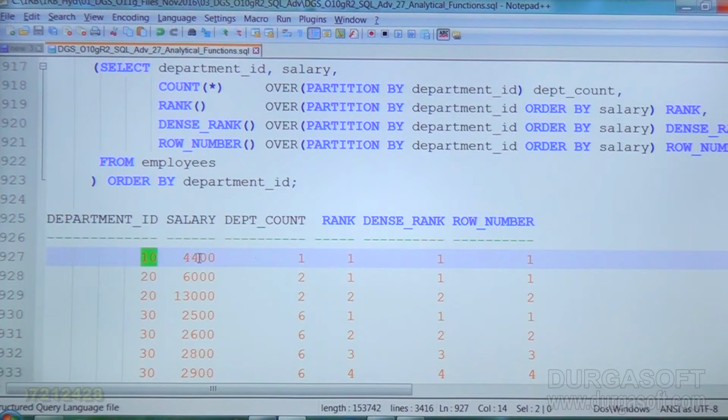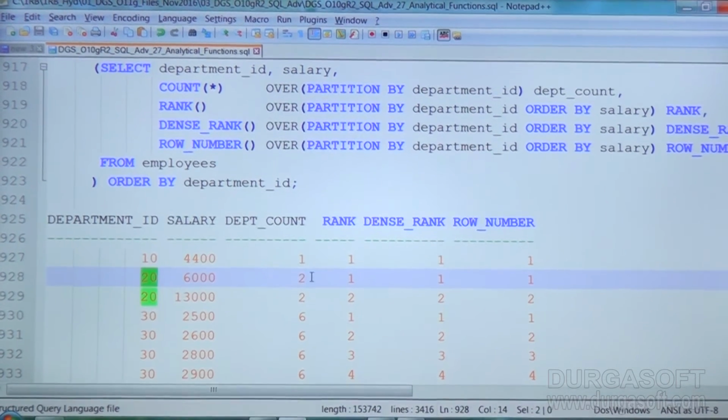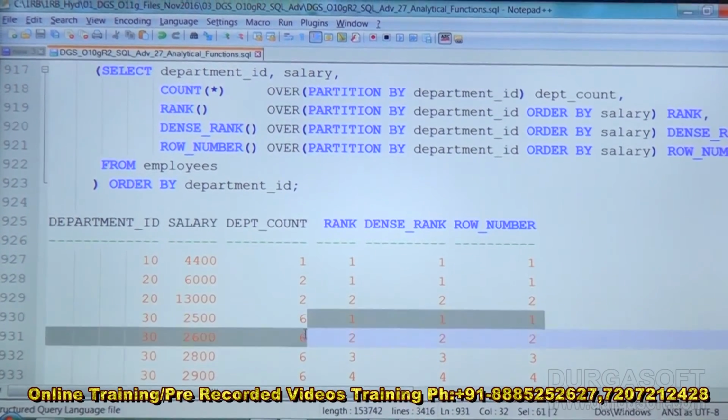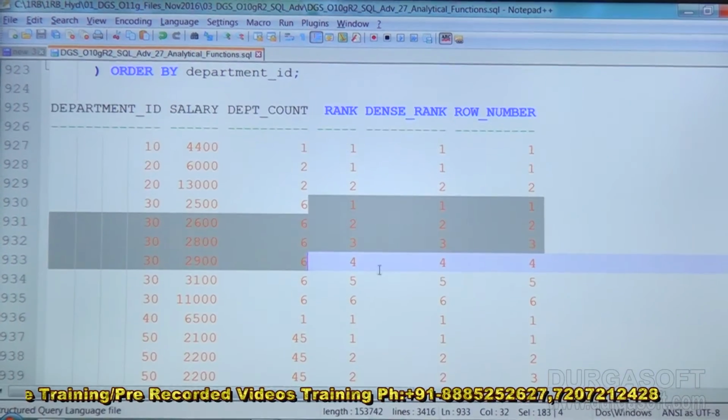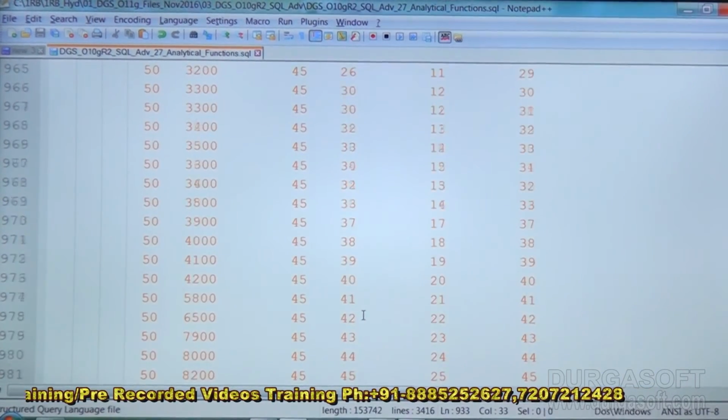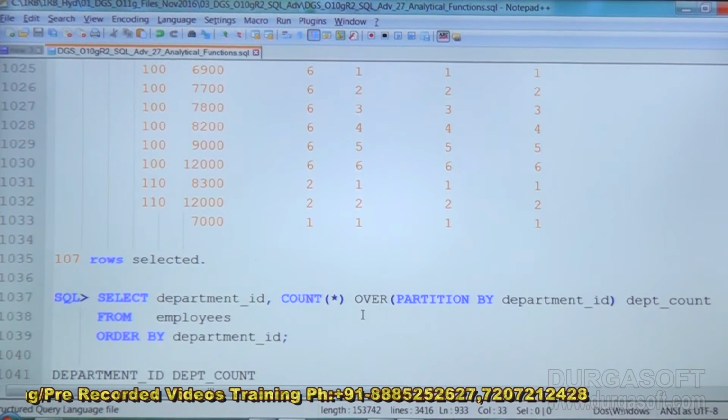See, 10, the count is 1. 20, count is 2. 30, count is 6. But 6 is repeated because of rank, dense rank and row number. Otherwise, only once it will be displayed. Let us see the next query.